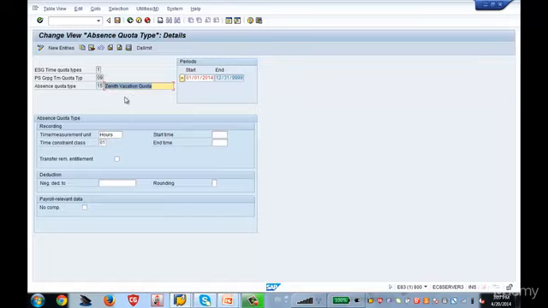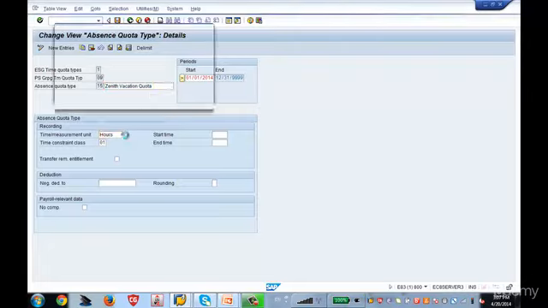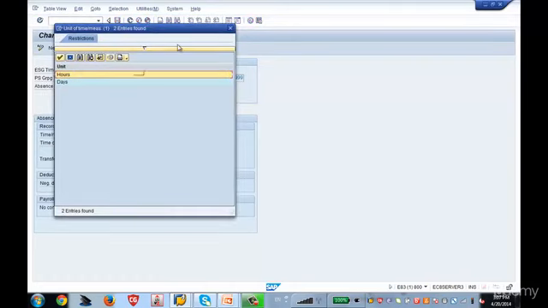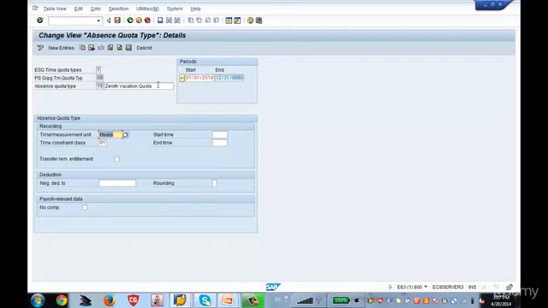And I am telling the system that this quota should be in number of hours. It could be number of days also. As mentioned, it totally depends on the company's requirement if they want to give this entitlement, I mean the quota, in terms of hours or in terms of days.